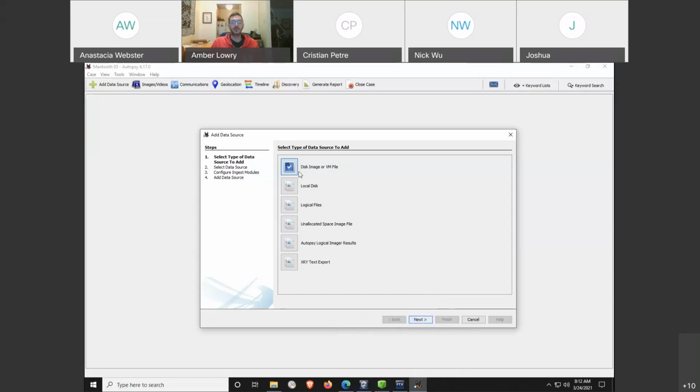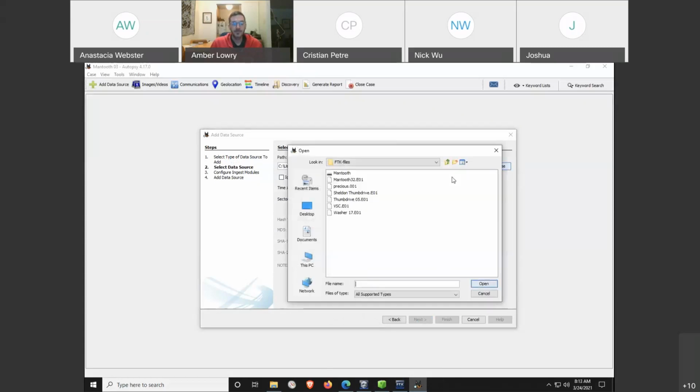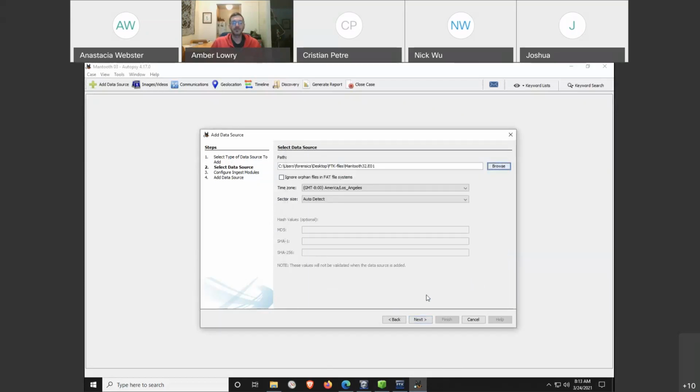So let's go ahead and add our disk image. I actually am going to add one from a bunch of files I got here. We're just going to go ahead and add this Mantooth file. Like I said, this is such an old file from FTK Access or Access Data. I think this was there when I was a student, to give you guys some kind of a time frame, back in like 2011.